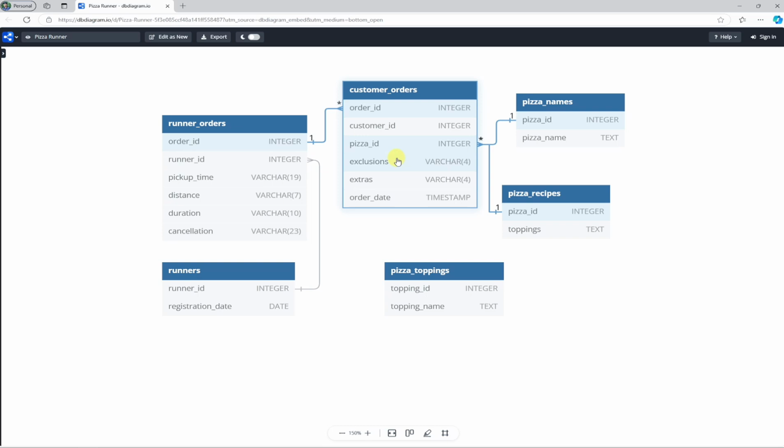Now for the pizzas that are not changed at all, we will use the same case when statement. When exclusions is null and extras is null, making sure both are null, then we count it as one pizza, or else it is 0. So that one is a pizza that is not changed. We will sum all these ones and zeros and call it pizzas not changed. Since we need the condition that cancellation is always null, we will join these two tables.